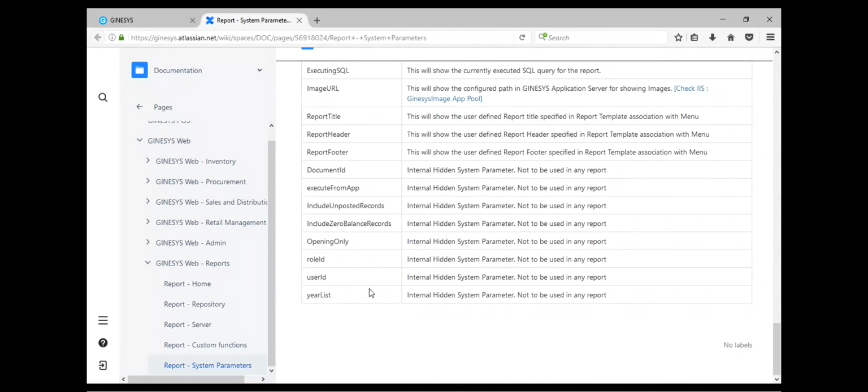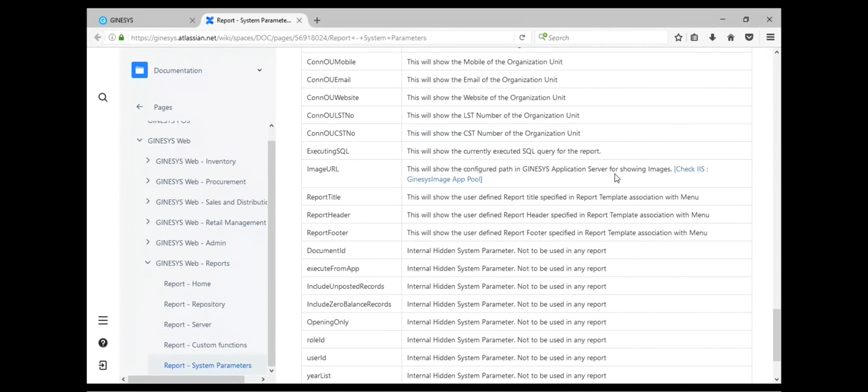There is document ID, execute from app. These are internal hidden system parameters, not to be used in any report. It is also written over there. So please follow it and take full advantage of using these parameters in reports.